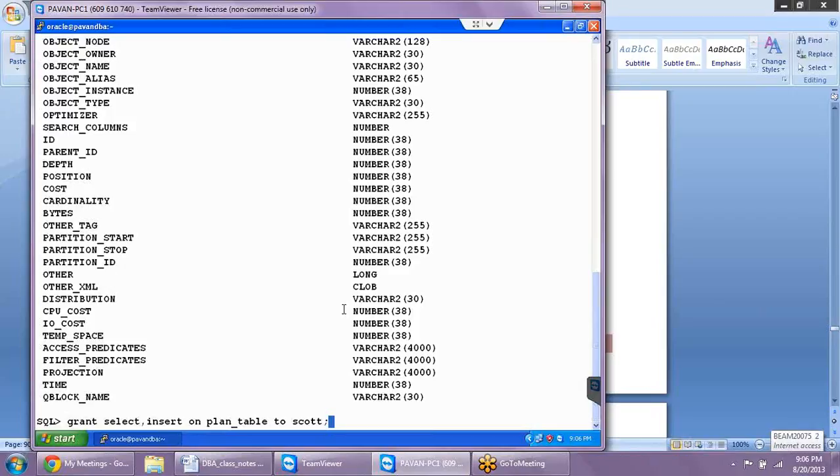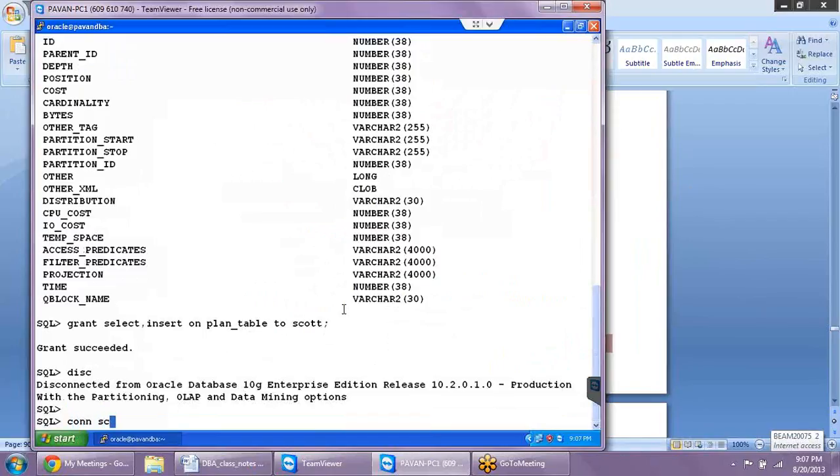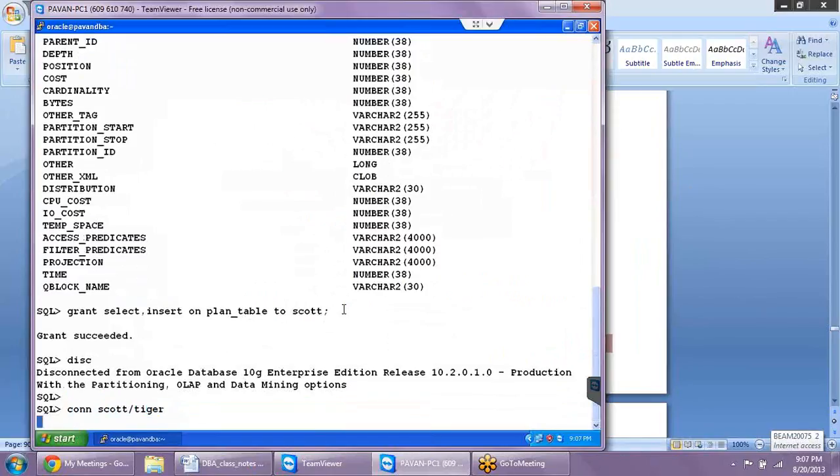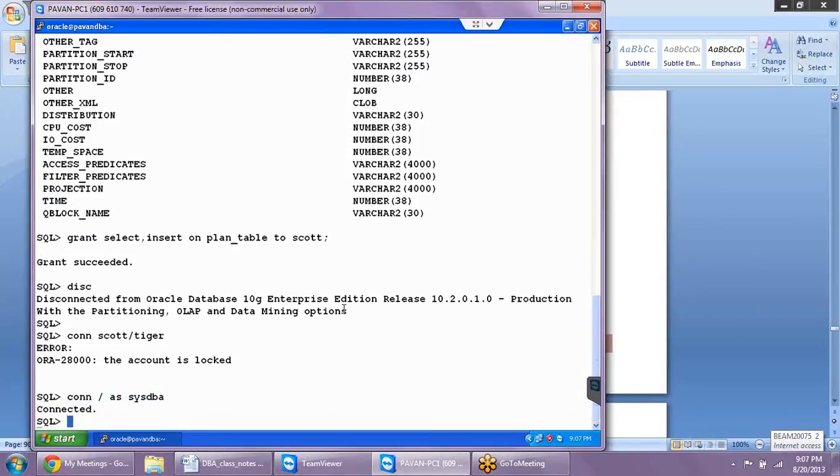So I am saying grant select, insert on plan_table to spot user. Then we need to disconnect from sys user and connect as spot user. Okay, so it says the account is locked, no issues. Let me unlock that account.